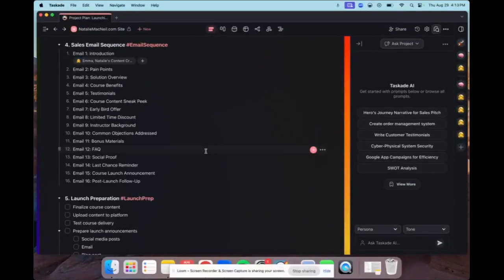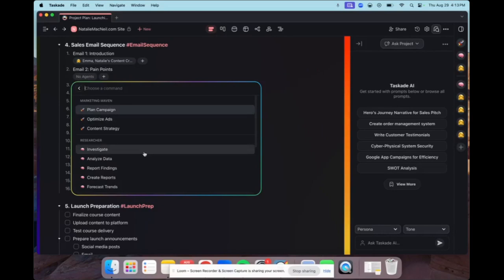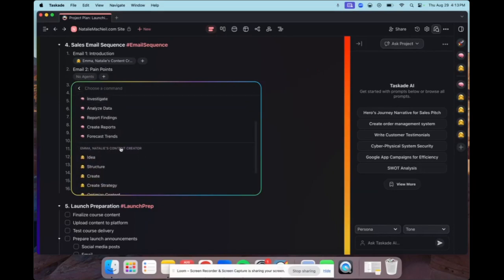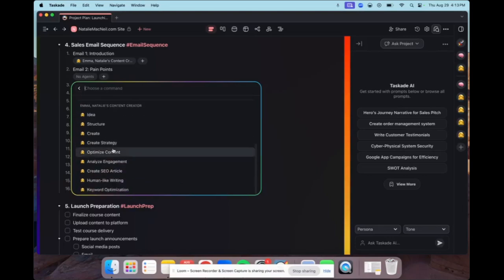So then what we can do here is actually assign things to the AI agents. So for example, I have an agent named Emma. That's my content creator here. And Emma has different functionality. So if I want Emma, my content creator, to generate an idea, that's a different knowledge base. If I want her to create a strategy or create content, those are different things.